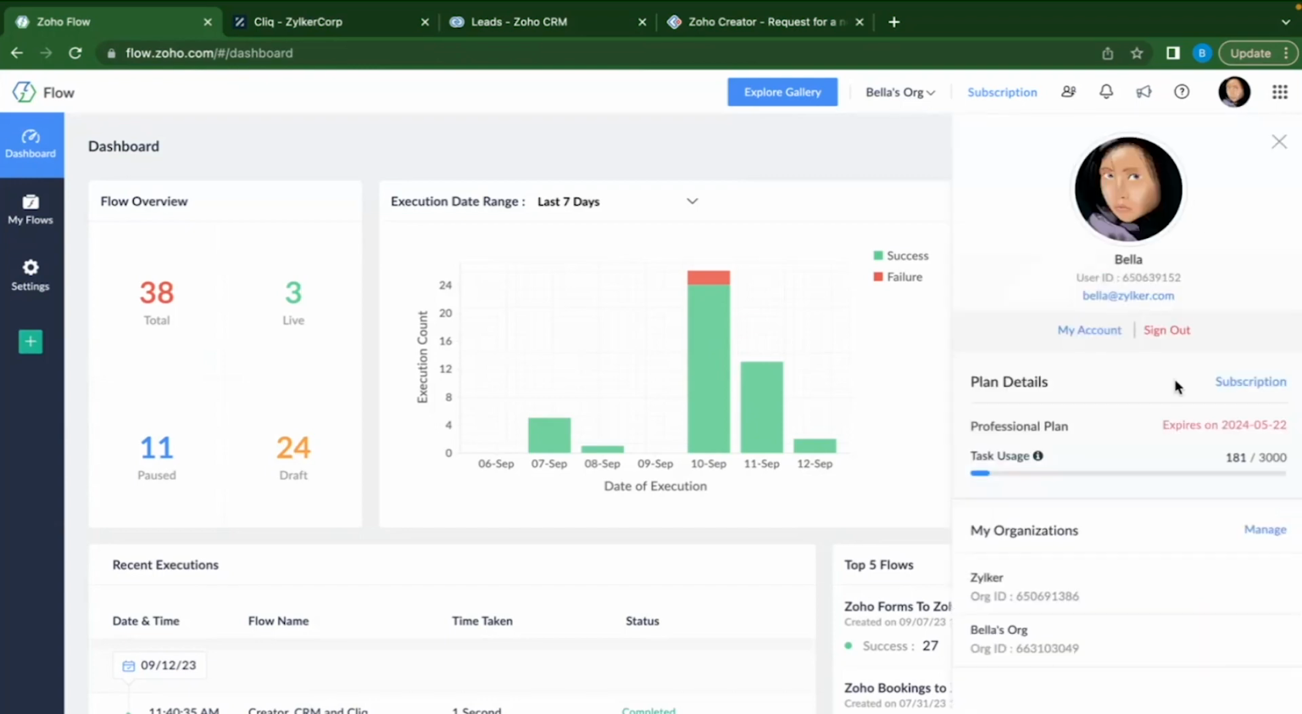The important aspect here is the task consumption that you would like to see. In Zoho Flow, a task is a single successful execution of an action. Based on your plan, there are task limits that are set, and you will be able to track how many tasks are being used here in this panel. If you're hitting your task limit, you will be able to go ahead and purchase additional from the subscription option.